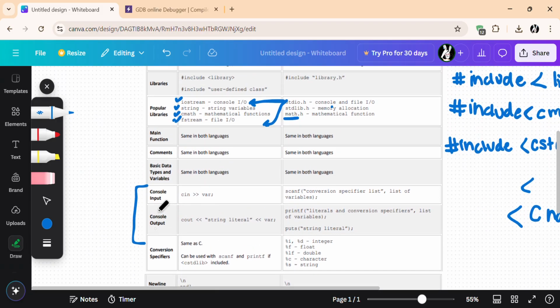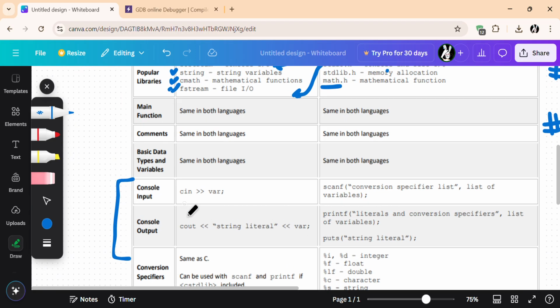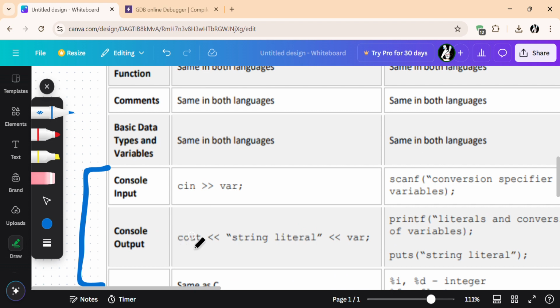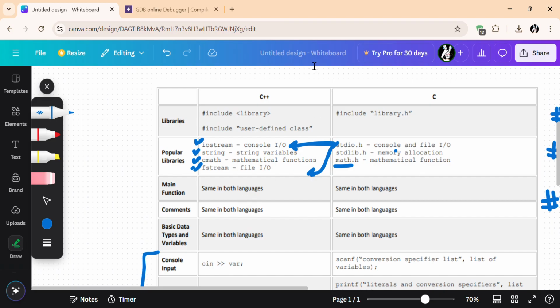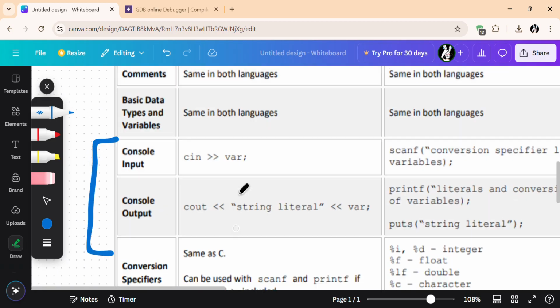Whereas in C++, we call the iostream library for input and output, and we can simply say cin and cout to call the variable and store something into that variable, or cout to output a string literal and the variable name. So again, I'm expecting you have a good foundation in C++.